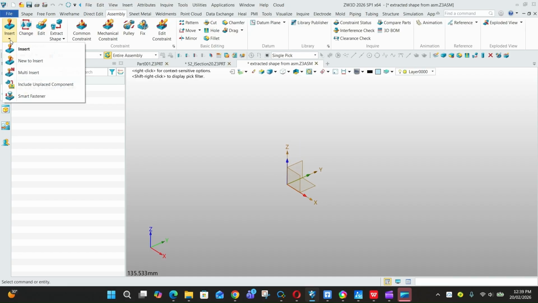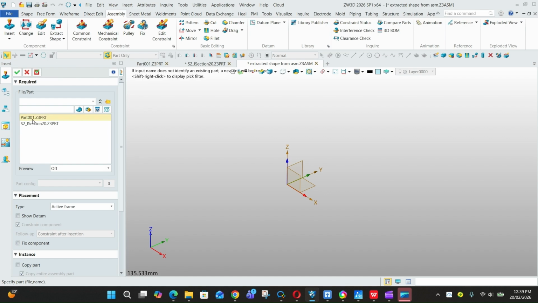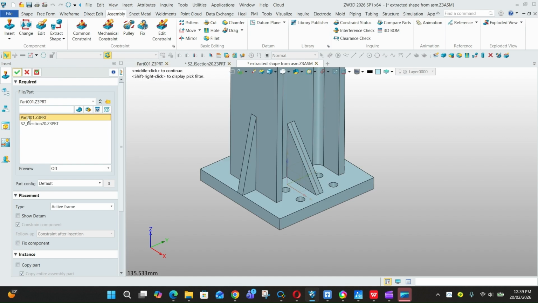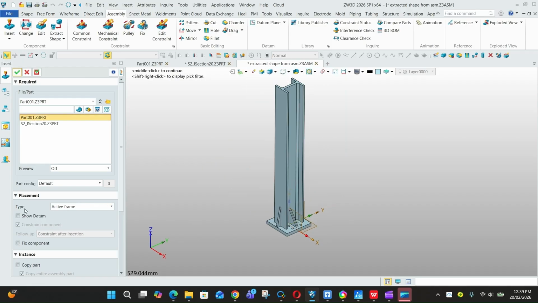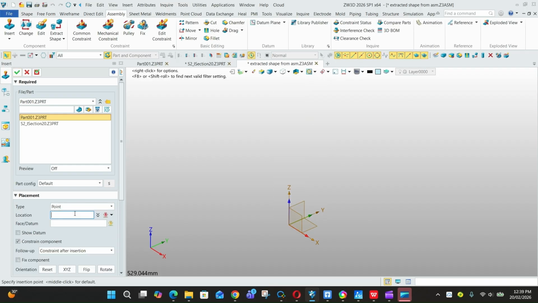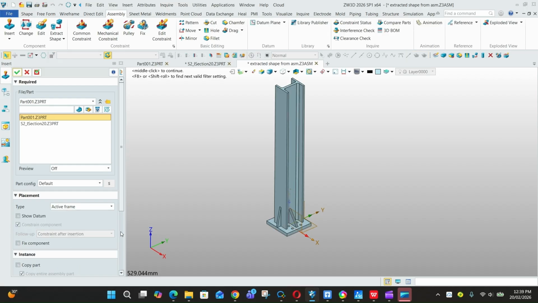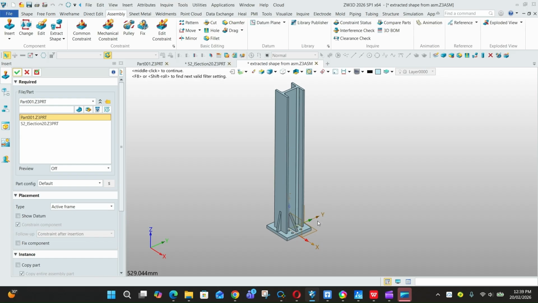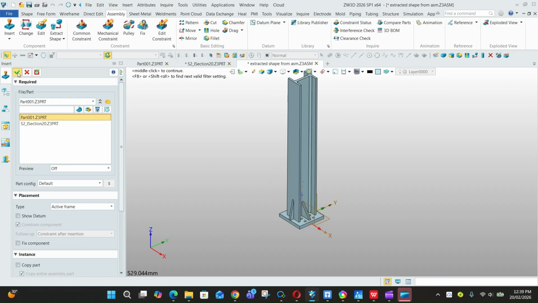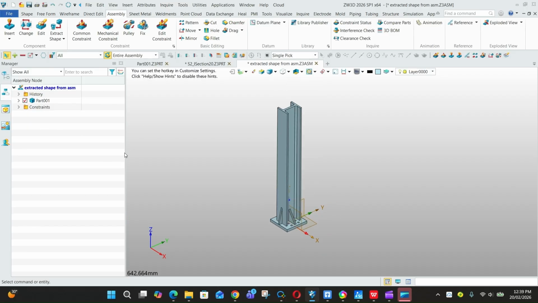So this time I'm going to insert. I already have the component in the list because the part is already opened. So I'm going to select it, and it is automatically going to place at the origin. The reason, placement type is already set to active frame. If you choose the point, then it will ask you for any random point, but active frame is fine with me, which is going to match the coordinate system of the component with the coordinate system of the assembly. Okay, then fine.